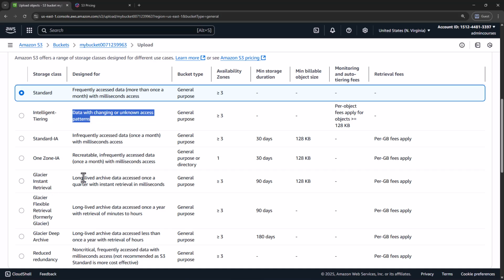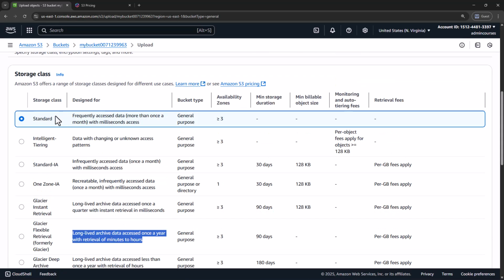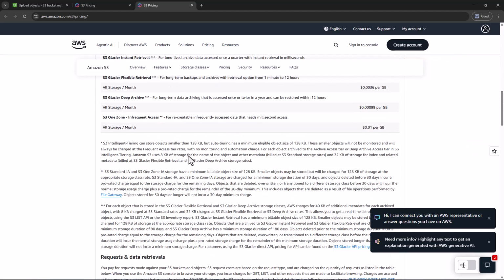Another one is Glacier Instant Retrieval. This is long-lived archive data accessed once in a quarter. So if there is some data which you don't want to access, or access at most once in a quarter or once in a year, there is another storage class. So depending on the kind of data that you wish to store over here, you can select the storage class, and you can see Amazon S3 pricing over here. If you go to Amazon S3, you can see storage and requests, security, buckets, and so on.